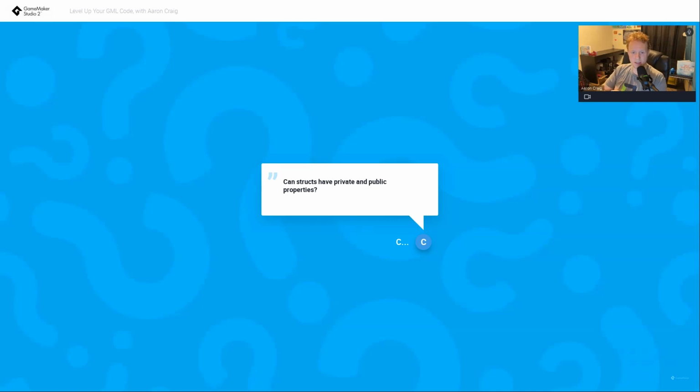C asks, can structs have private and public properties? So this is coming from an object-oriented language like C sharp, C++, something like that. And I believe the answer would be no. Now, I don't know what GameMaker is planning for the future. I'd be surprised if they added that because that's really moving into object oriented.